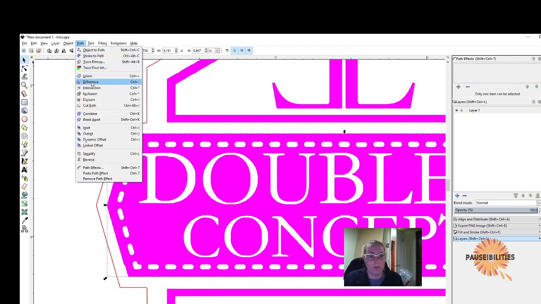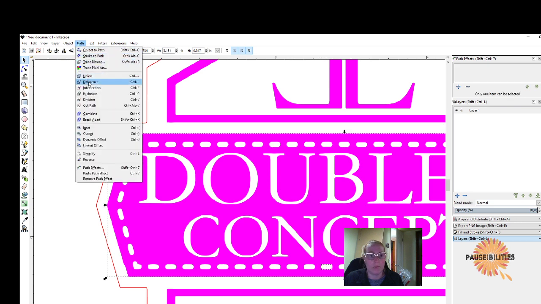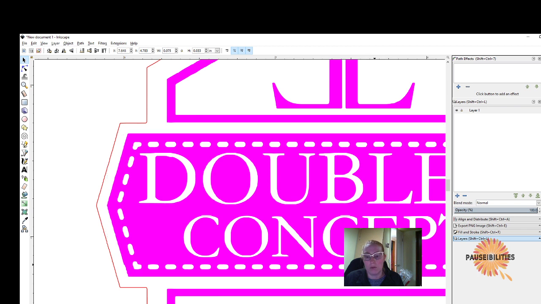You can also do Control plus minus. Oops, missed one. So I was just double clicking on it, which is what makes the node tool show up.